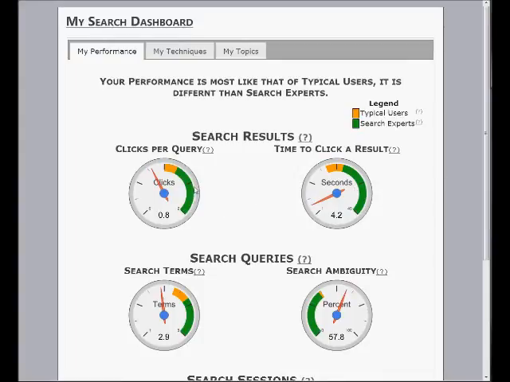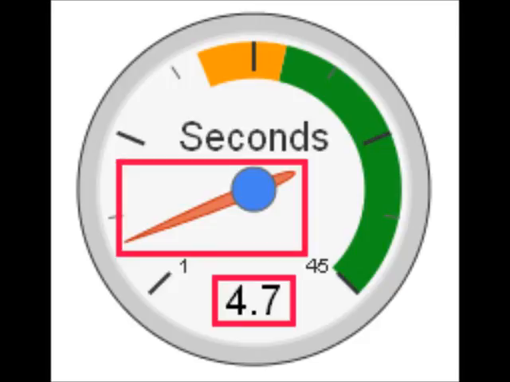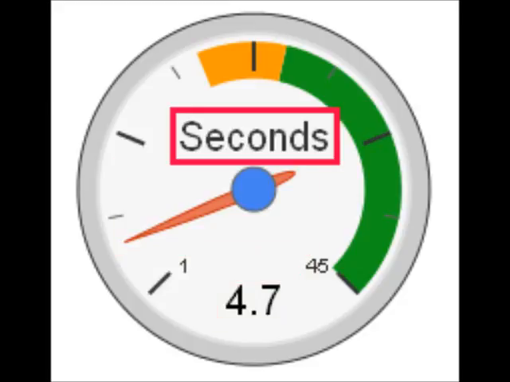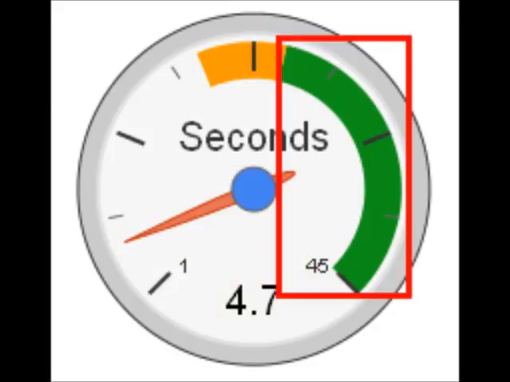Numeric data is displayed using a gauge chart like this one. Gauge charts were used to concisely display several values. This one shows the amount of time to click a search result after issuing a query. Shown are the user's value using the needle and digits, the units of measurement, and the performance ranges of typical users and search experts.